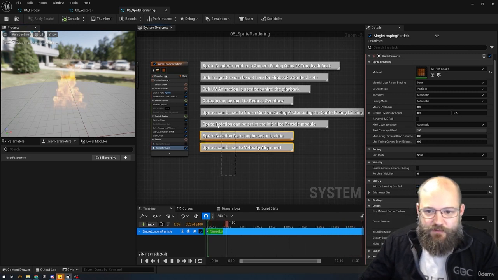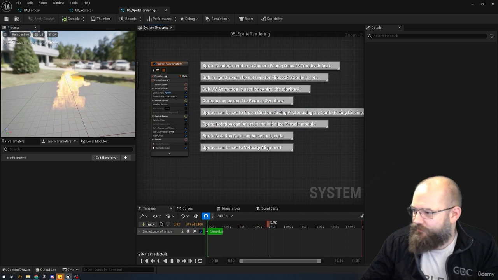Okay, in the next video we'll have a look at some of the more settings in the sprite renderer.